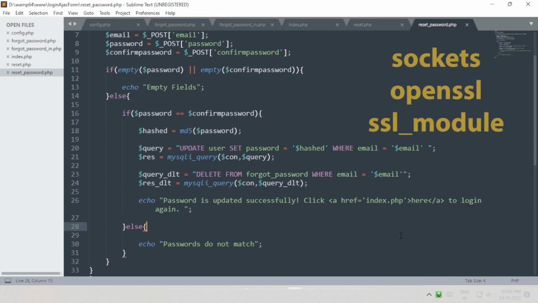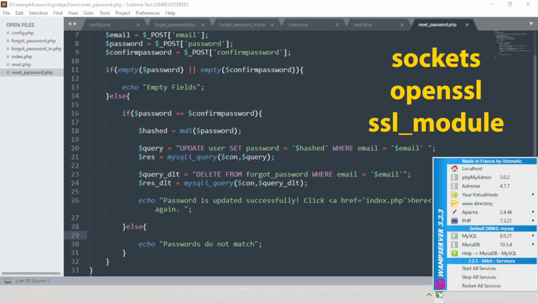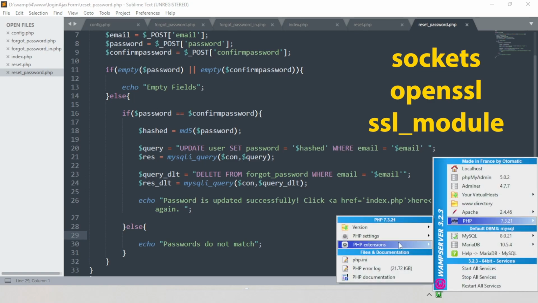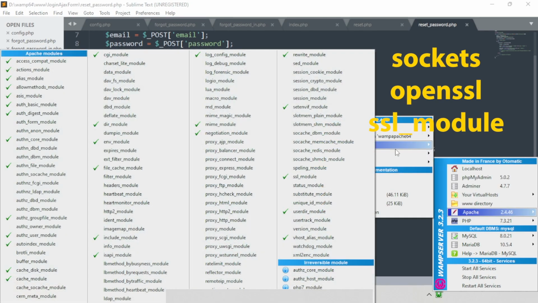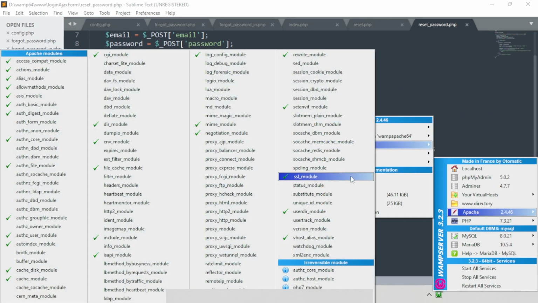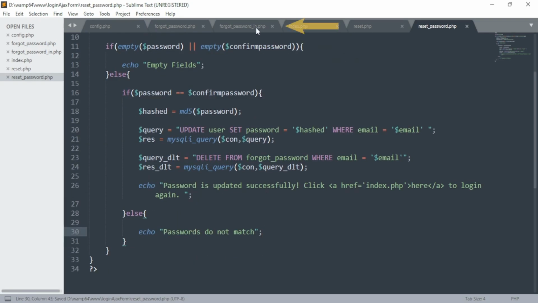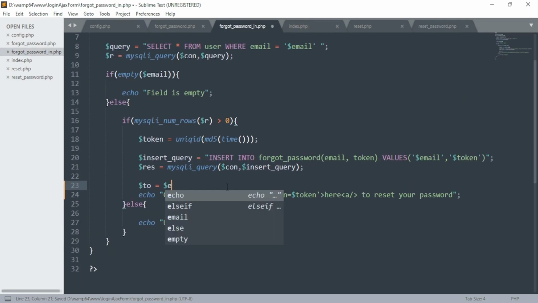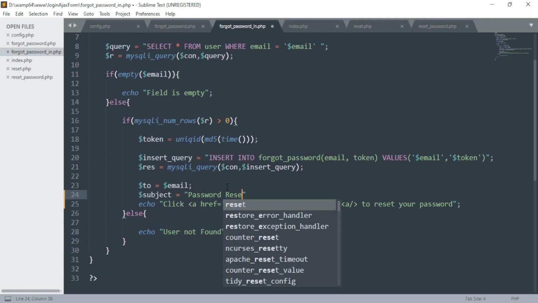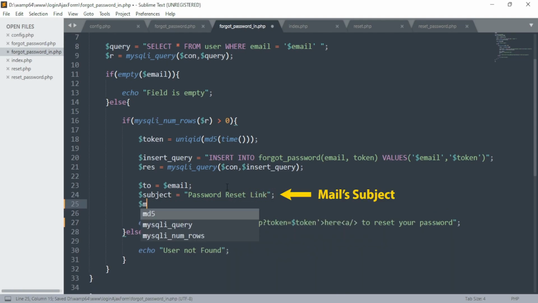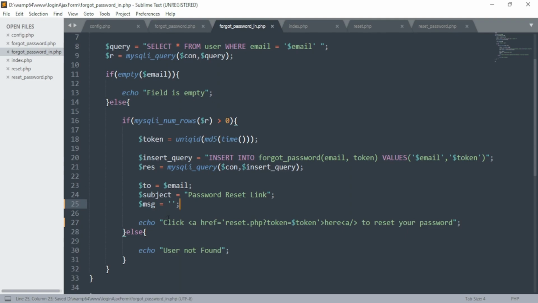Make sure these three options are checked. You can check them from here. Now go to forgot password .php file. Let's write the code to send the mail. Put this message in a variable called msg.